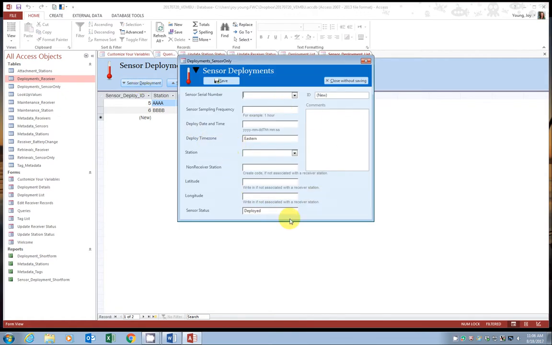We're going to fill out this form, much like what we did with the receivers. The first drop-down is the sensor serial number. This will only have on-shelf sensors. So this is 555, the one that was just retrieved, and then 777 that stayed on the shelf. The sensor sampling frequency is how often you've set it up to take an environmental sample. For us, again, we tend to use 1 hour. Deployment date and time is just like with the receiver. That is the date and time that the sensor physically went into the water.